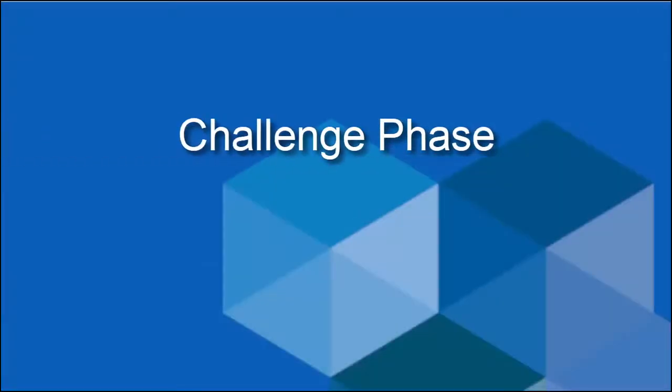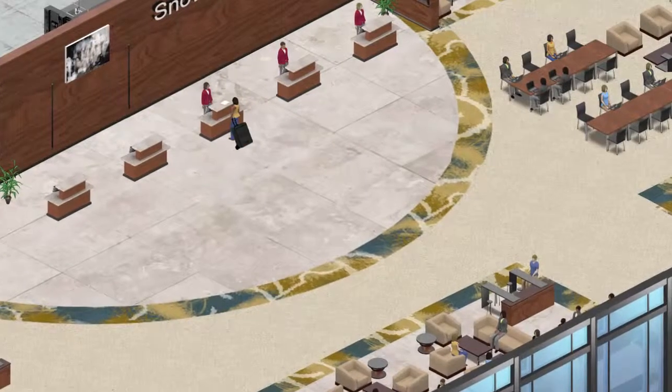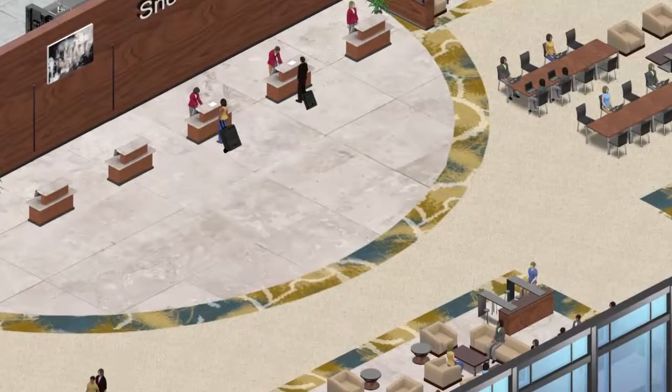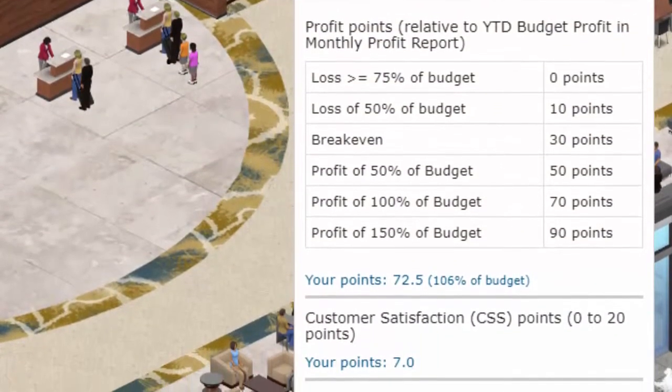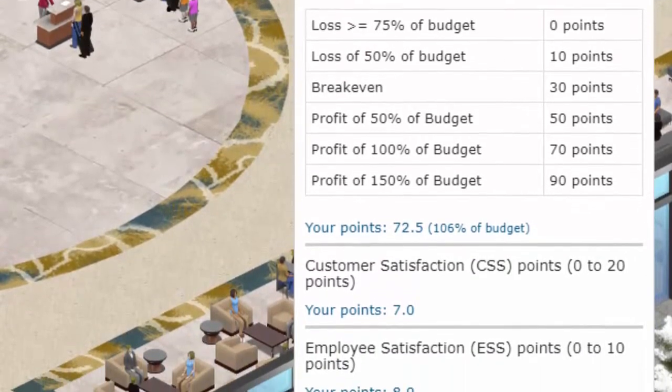In the challenge phase, students work as the housekeeping manager for the 190-room Skyburst Hotel. They're challenged to meet employee and customer satisfaction goals while also not exceeding a specific housekeeping wages budget.